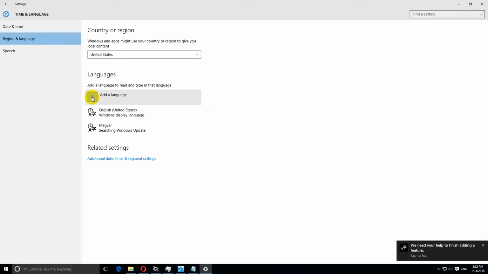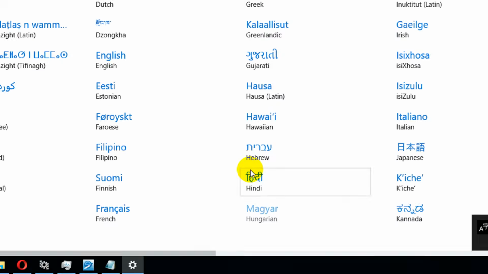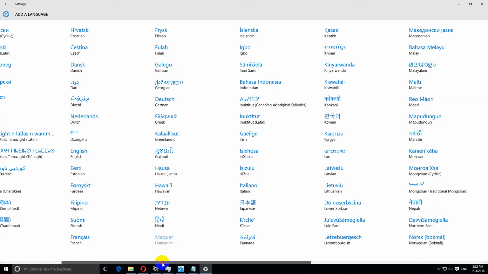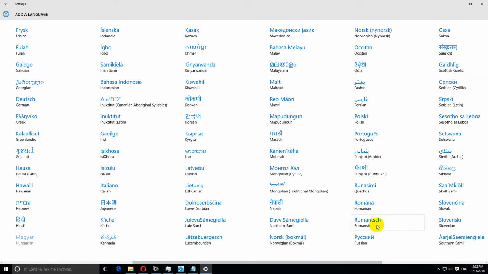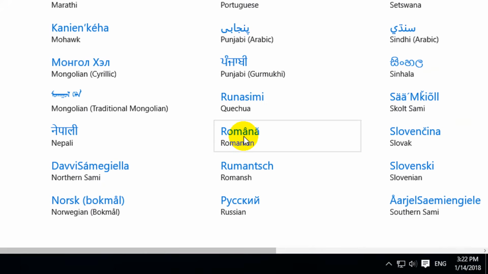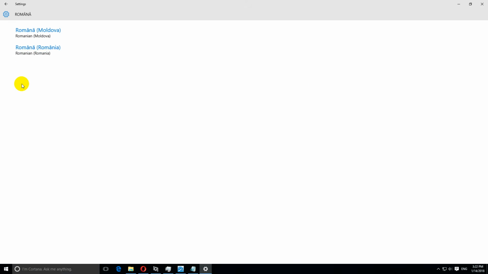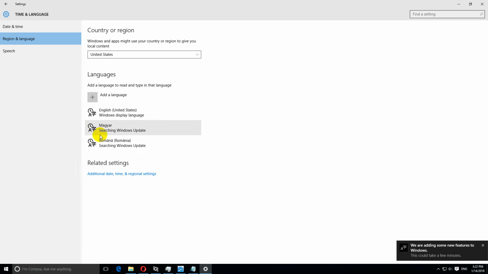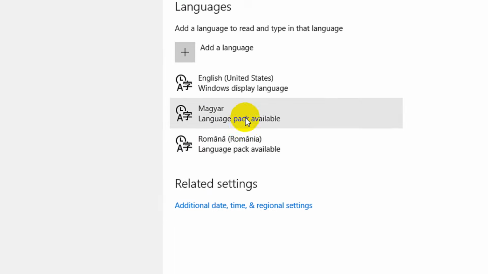Now let's click on add a language once again, and I want to search for another one. I want Romanian. Here it is. Click on that one. This one has two options. I will add the lower one. So now we have three languages, and this one I have to make a modification here.